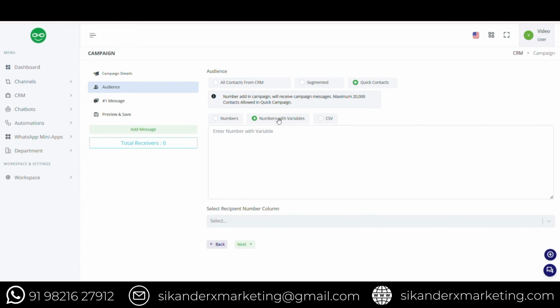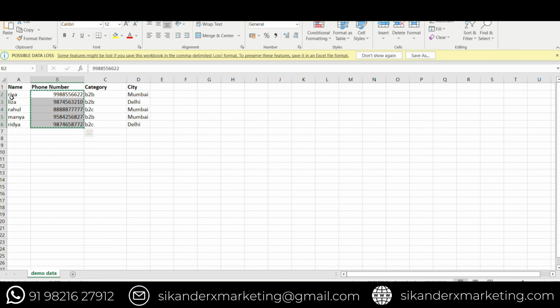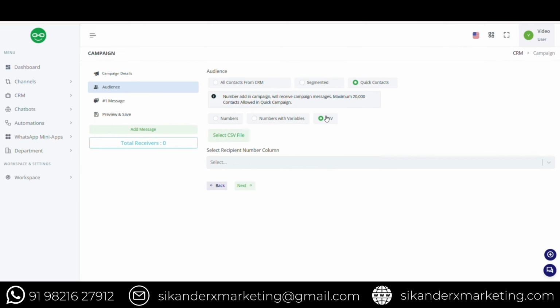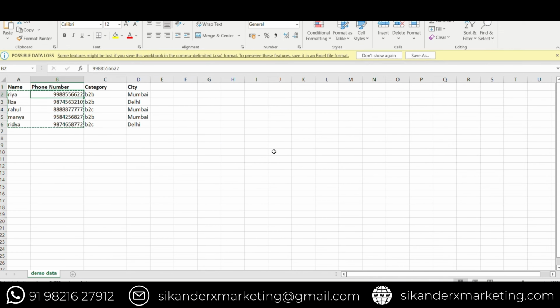Then in numbers with variables, you can enter a number with variable. So let's add this. Next is CSV. So over here you can select your CSV file and upload it. For now, let's keep it numbers and enter the numbers manually.